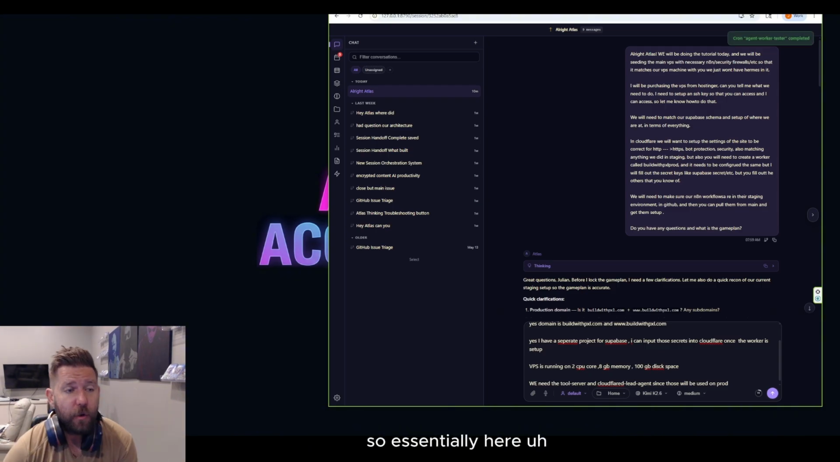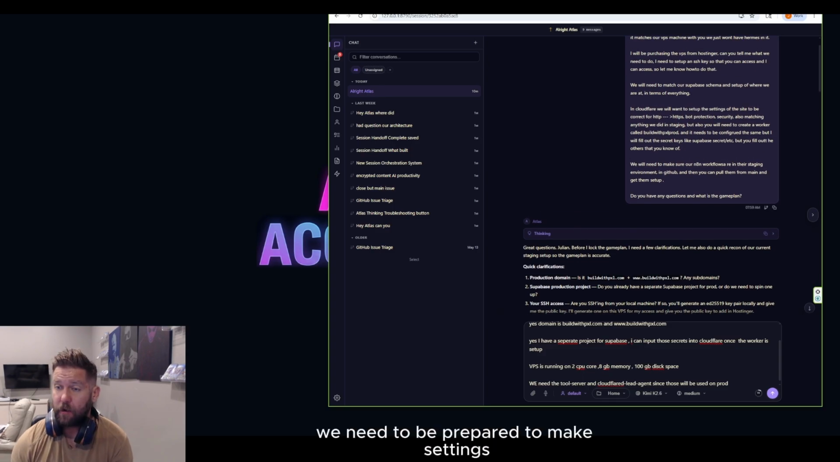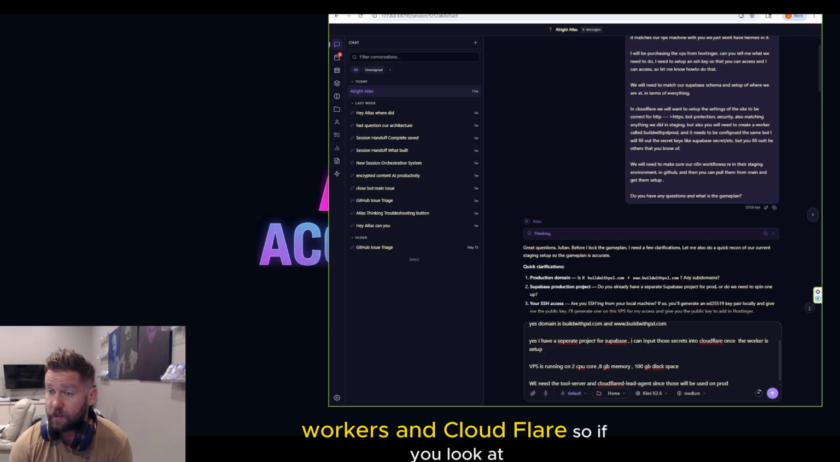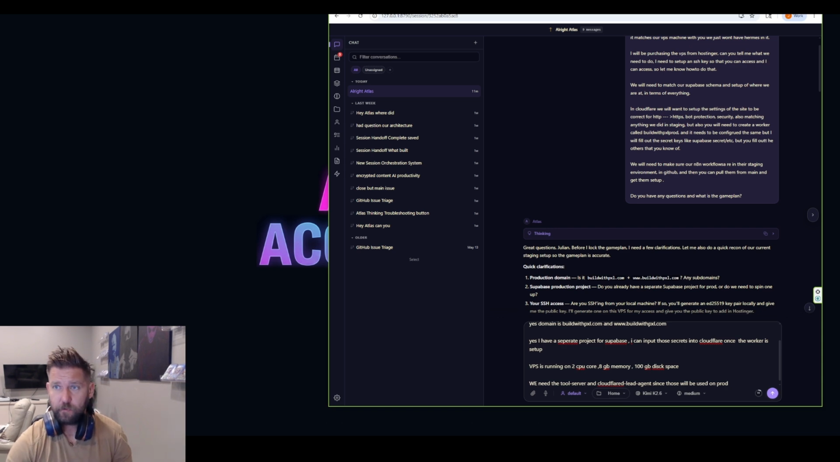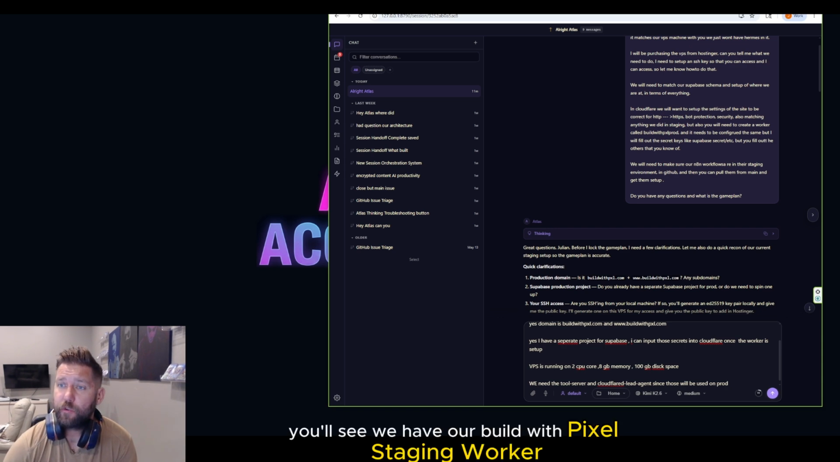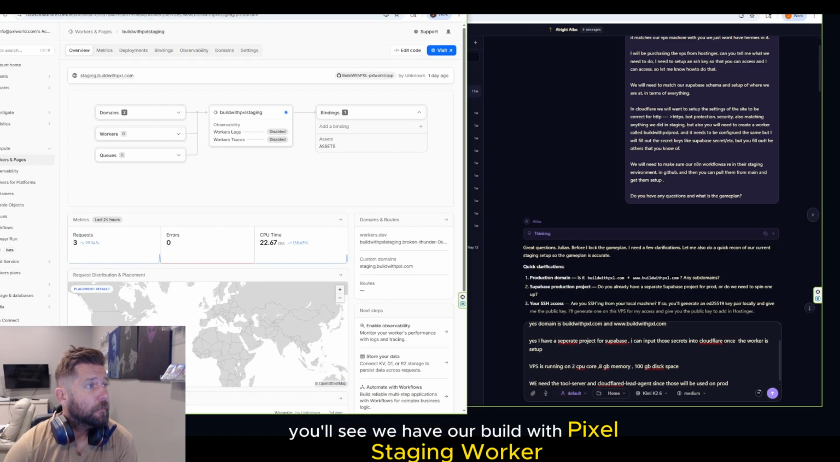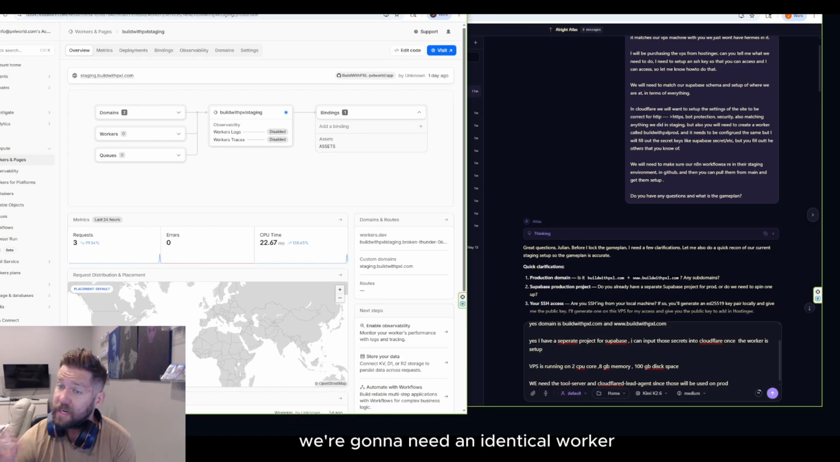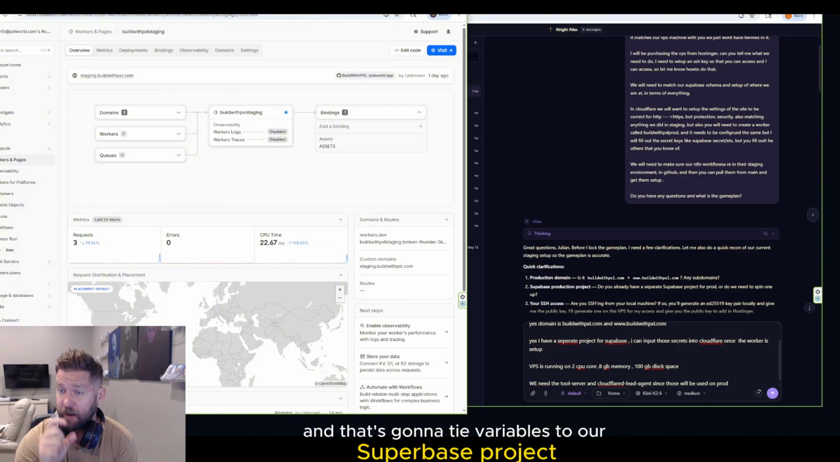Essentially here, I said, hey, we need to be prepared to make settings workers in Cloudflare. So if you look at, let me bring up Cloudflare, my workers. You'll see we have our build with pixel staging worker. We're going to need an identical worker, but for main. And that's going to tie variables to our Supabase project.